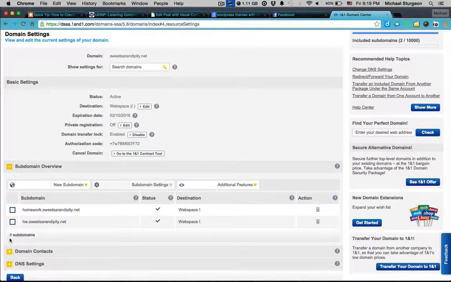However, notice here homework.sweetserendipity.net has the destination of webspace/dot. That means it's the root. The root is the bottom line. That's where you're putting all your files. There are no folders.